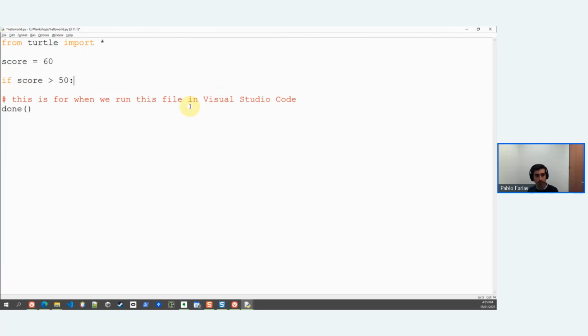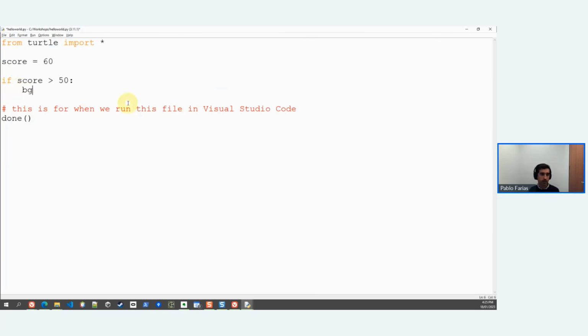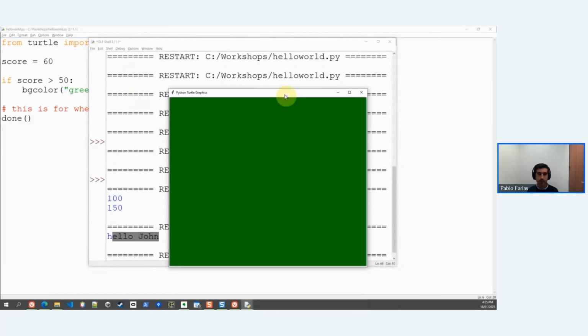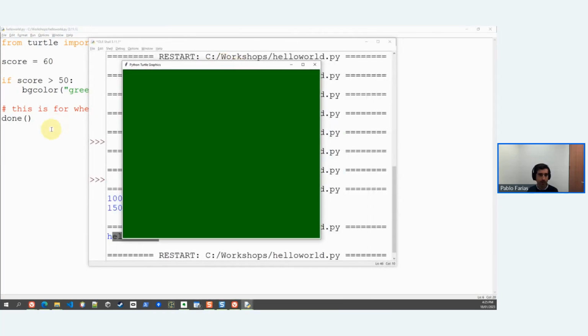So if that is true, when I press enter, you can see that there's already been an automatic indentation here. So some space is added. And I'm going to write background color and set this to green. Let's try it out to see if it works. I'm going to press F5 to execute this code. And you can see we painted the background green.